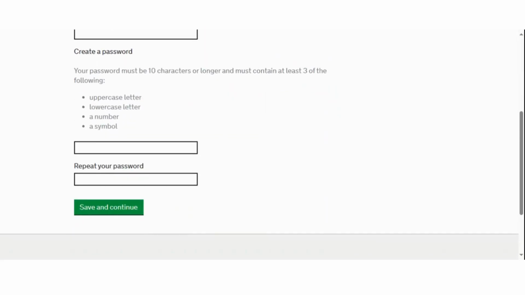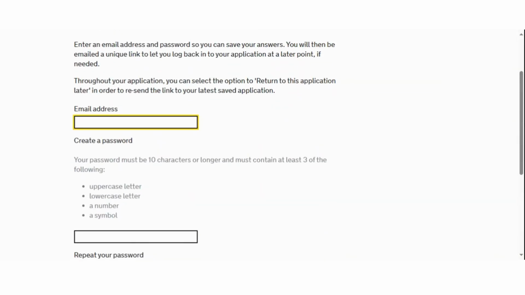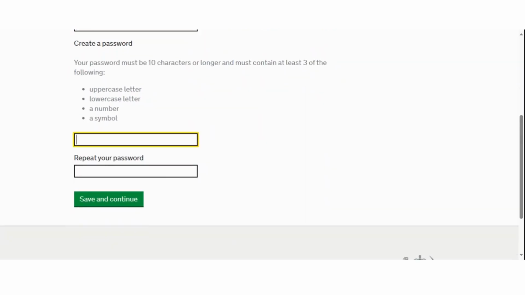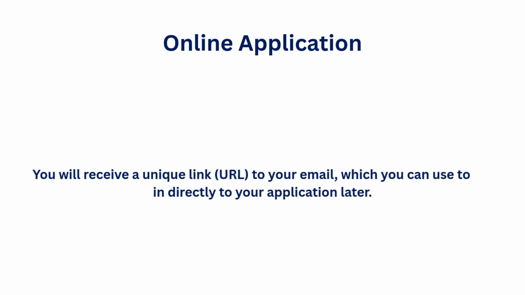First, you need to create an account using your email and a new password. Once the account is created, continue filling the form with your personal details. You will also get a unique link to your email. You can use this link to go back to your application later, if needed. So don't worry, you can save your answers and come back anytime.